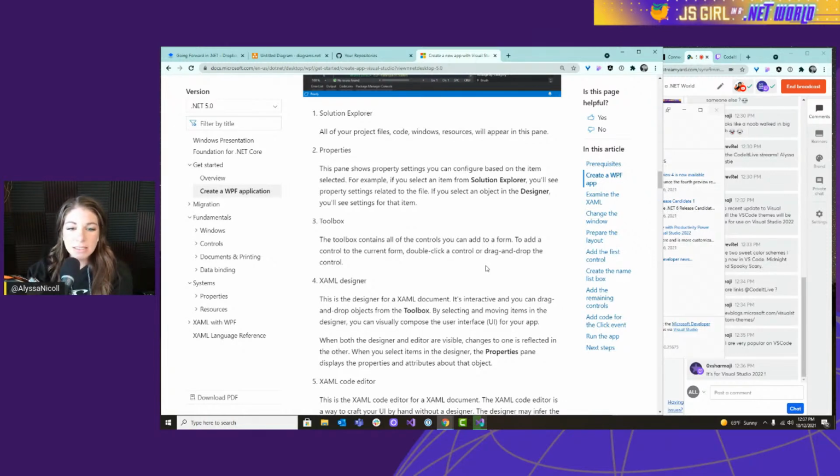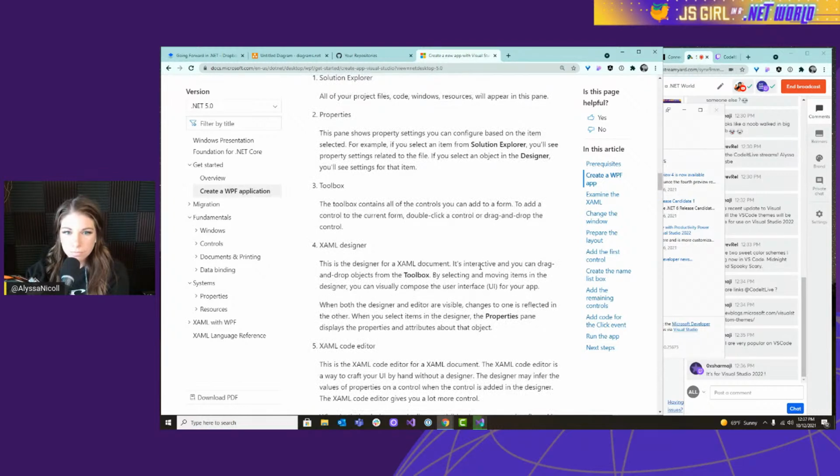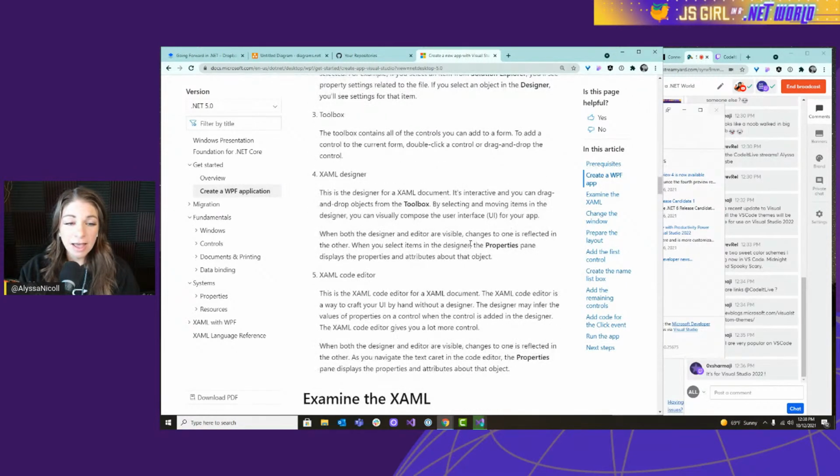Toolbox. The toolbox contains all of the controls you can add to a form. That's oddly specific. Is the only thing we can build in desktop apps forms? Or maybe form is a word meaning something, not like an input form. To add a control to the current form, double click and drag. Okay, drag and drop. Well, cool. I'm so excited to build something.